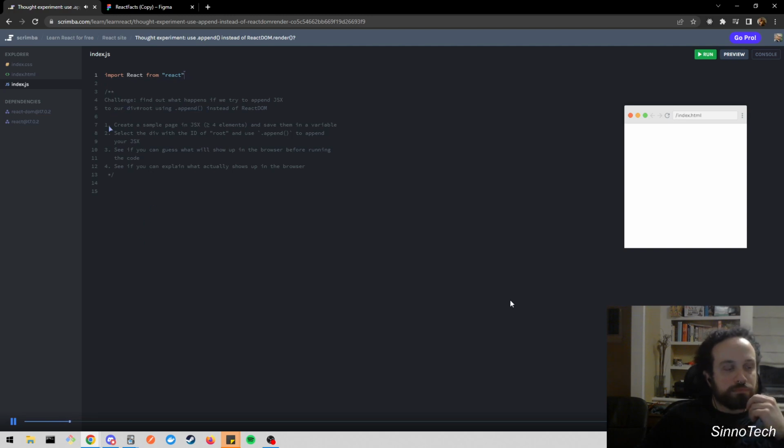Your challenge, as you can see in this little four-step process here, is to create just a really simple sample page in JSX. It has to be greater than or equal to four elements just to get your fingers working a little bit. And I want you to save that JSX to a variable. Remember that that variable needs to be one parent element with some children elements nested inside of it. In other words, we can't just have two sibling elements saved in a variable in JSX.